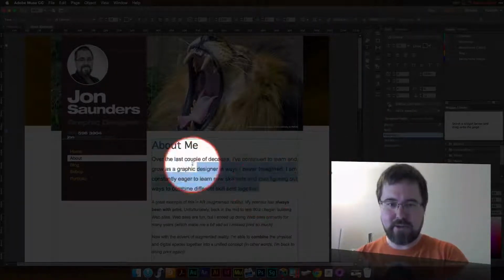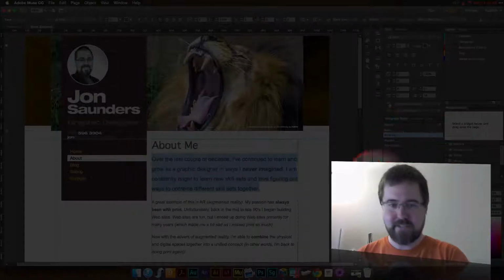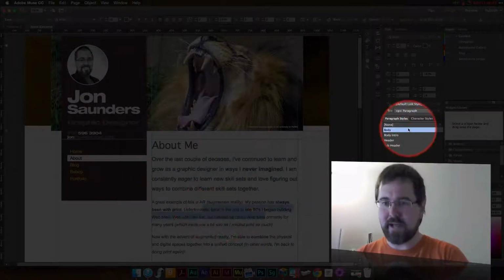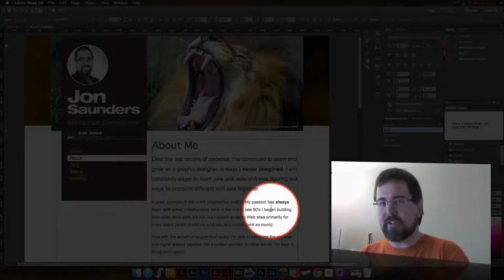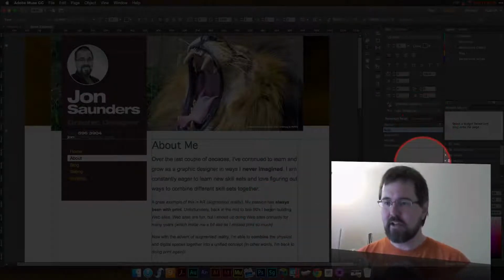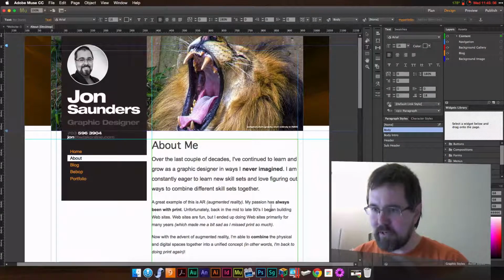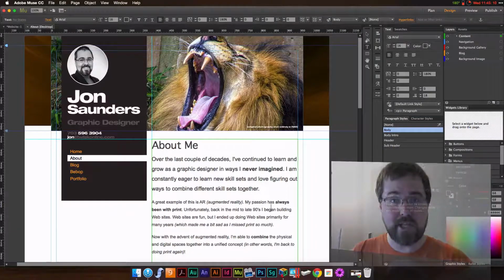Here I've got my intro body. And here I've got my regular body copy. It's all paragraph styles, and there's character styles. I believe there are object styles somewhere. Again, I've only been using this for less than a week.